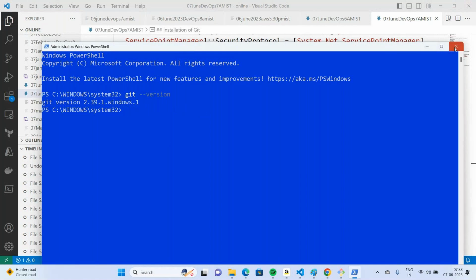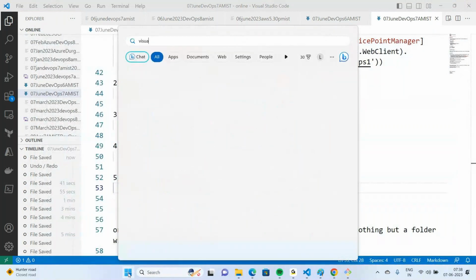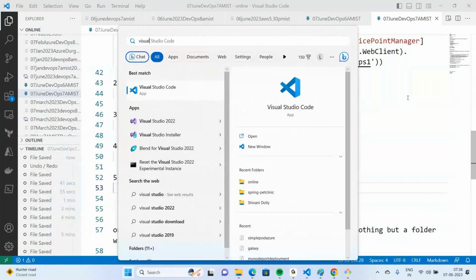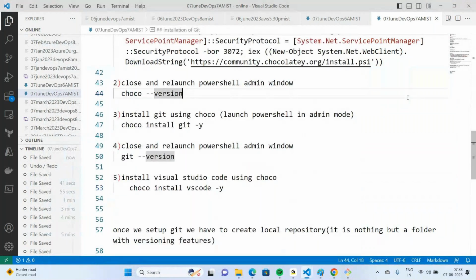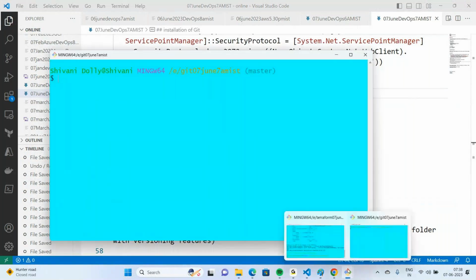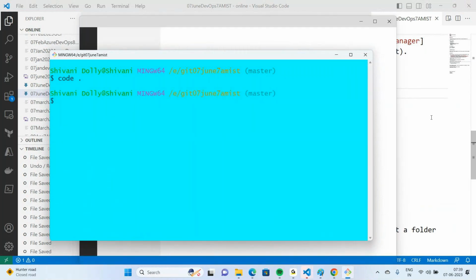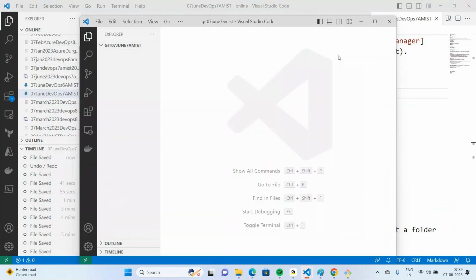And once you install it, you must see this Visual Studio Code. From this Git Bash, execute code dot. This is to invoke the Visual Studio Code editor. Minimize it. This is your working folder, the local repository of Git.